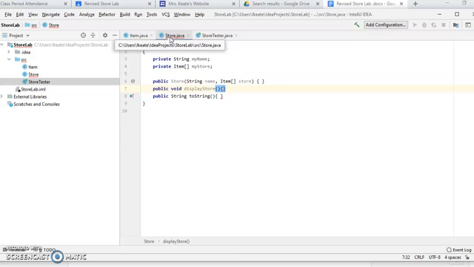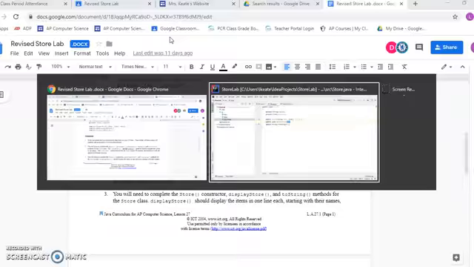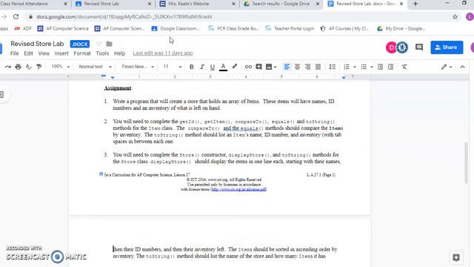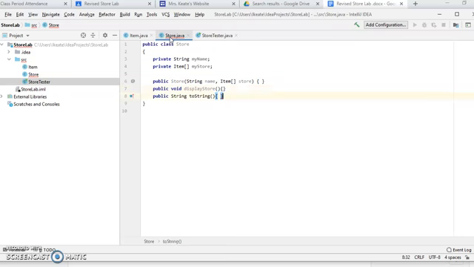So when you have a store, what do we want the toString for the store to be? What do you guys think? Display store should display the items in one line each. Starting with their what? Names, then their ID numbers, and their inventory. What is cool about this? Yeah. We already created our toString for this. So I'm going to have you guys work on this class at home. We've done the item class, so that should help you quite a bit.